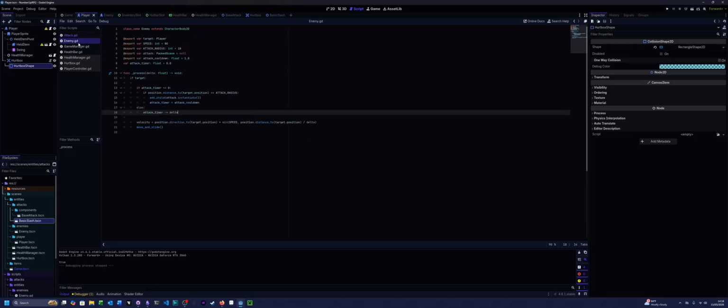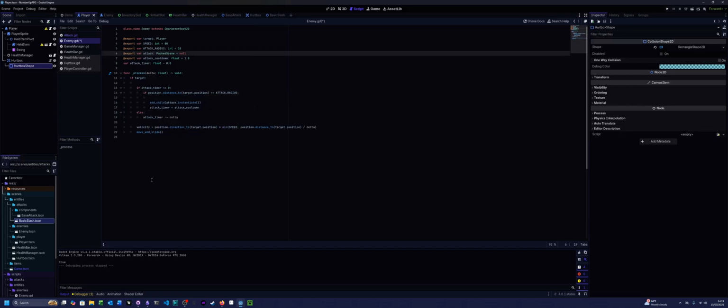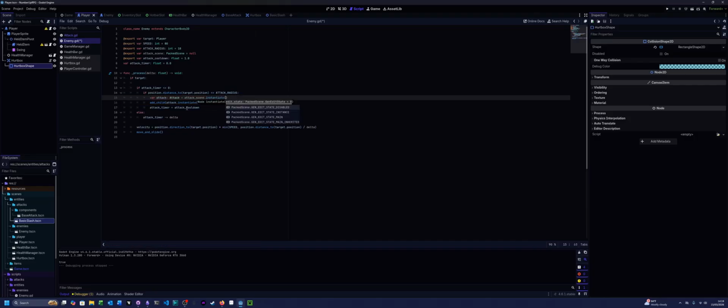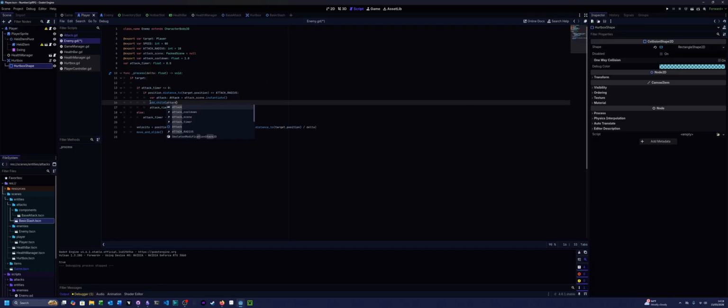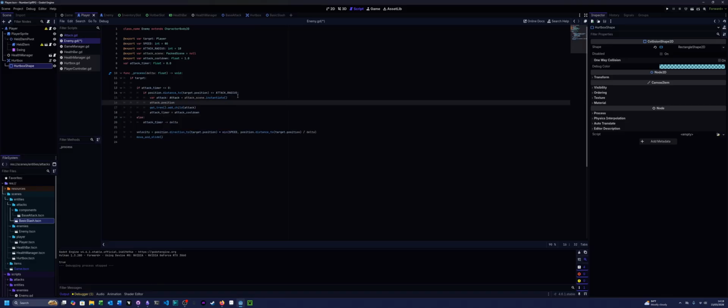So let's change that to attack scene. var attack equals attack scene dot instantiate. get tree dot add child attack. Attack dot global position equals global position.